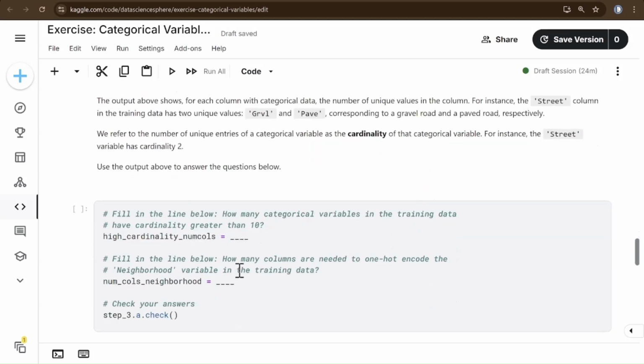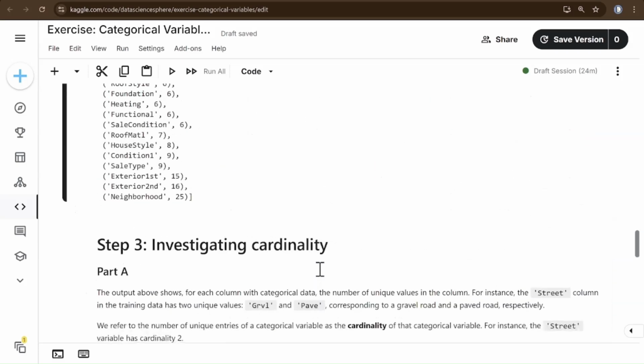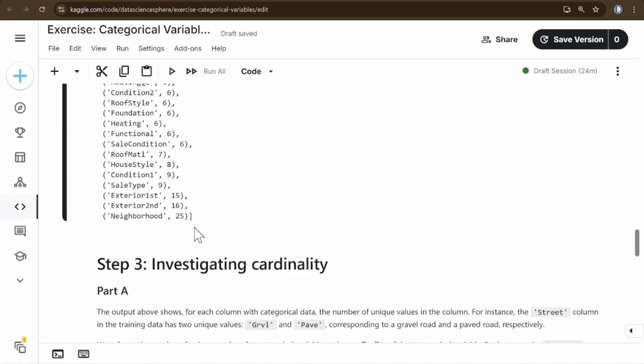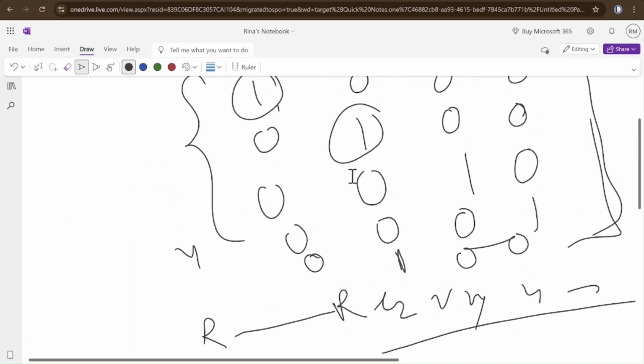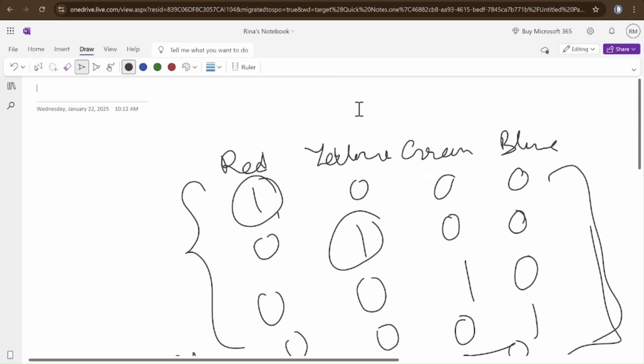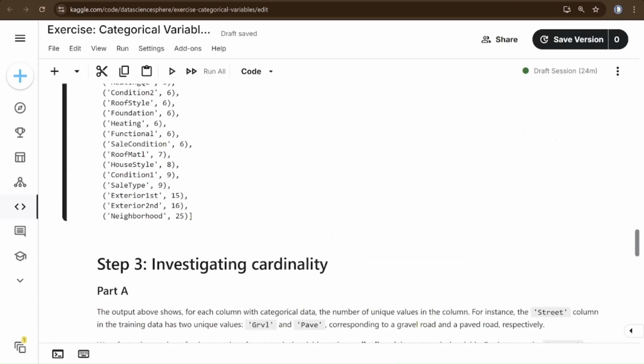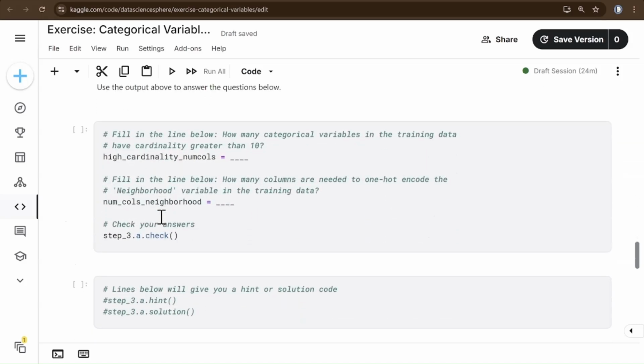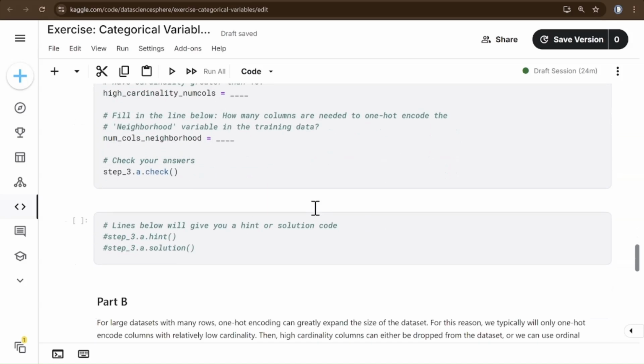3. Fill in the line below: how many columns are needed to one hot encode the Neighborhood variable in the training dataset? 25. I told you while doing the red, yellow, green example. If you have red, yellow, green, there will be 3 columns. If you have red, yellow, green, blue, you will have 4 columns. So it is the number of unique values. So you have to use 25 columns.